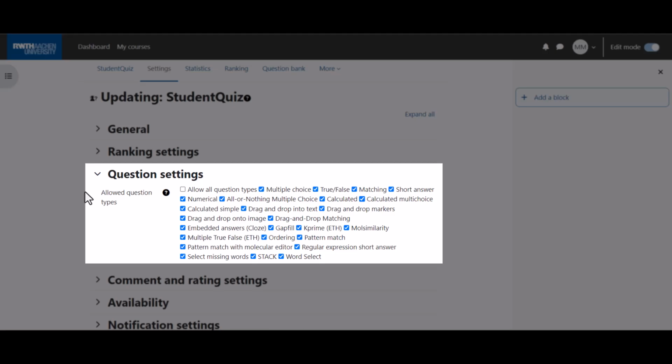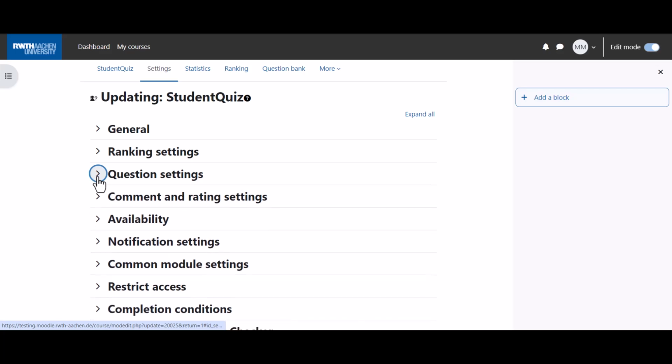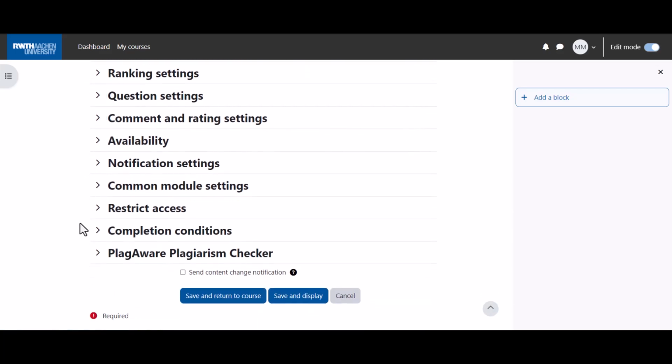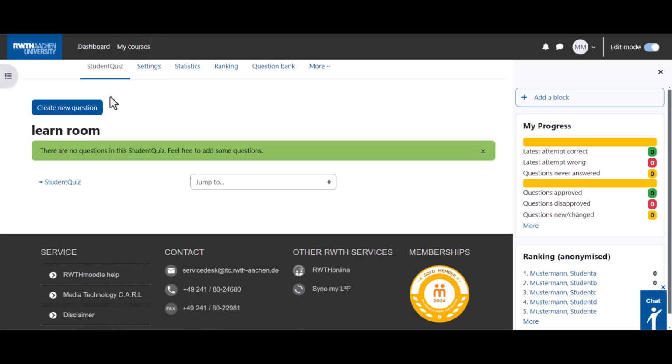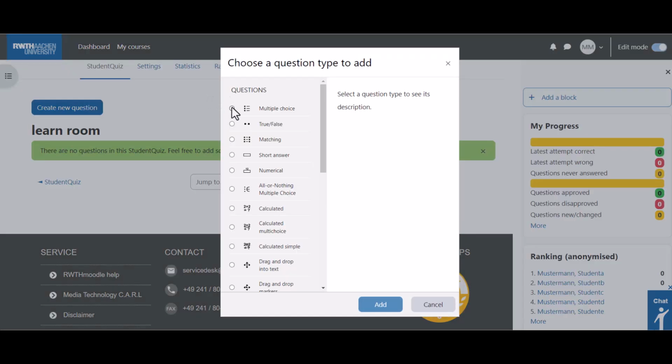Before students create questions for the first time, demonstrate the selected question types and the process for creating them. Some question types, like multiple choice, may not be intuitively understandable. Leave the other settings in their default configuration and add the activity to the course room by clicking Save and Display. You and the students can now begin adding your own questions to the student quiz in the main view.